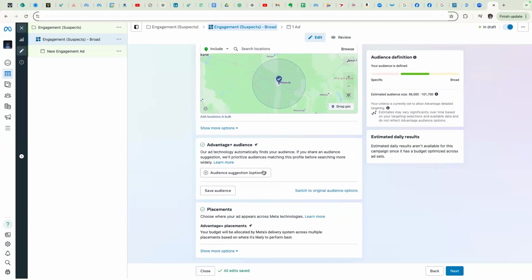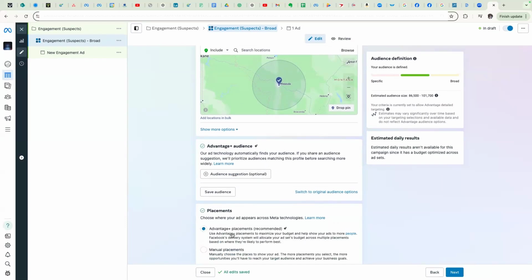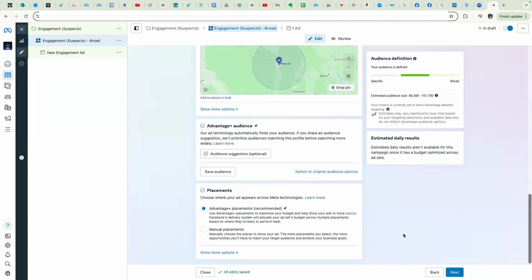I run it broad. Advantage placements, I always leave on automatic. So this will say, okay, Facebook can serve this ad on Instagram, Facebook, and basically anywhere else they can put it. It's the path of least resistance, and in the long term, it'll make all of your ads cheaper. So the next thing we'll do is hit next.